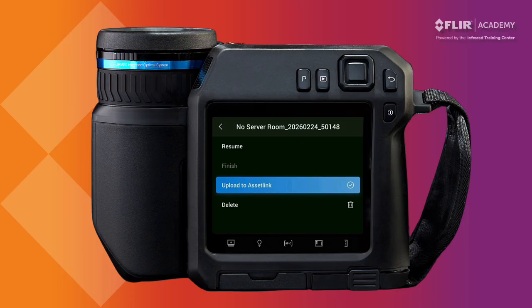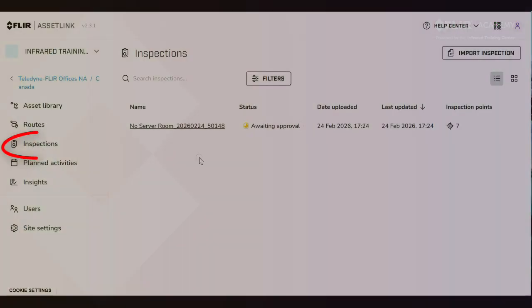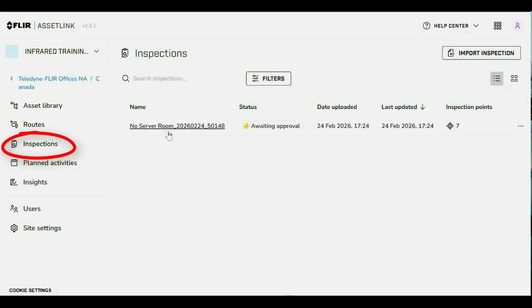Now that we have completed the inspection using this route, let's move on to discuss how to review our inspection data in Assetlink. Open the Inspections tab to display the current list of inspections for the site. The inspection file name is comprised of the route name and the date and time the inspection was conducted. Here we can see that the inspection status is currently awaiting approval.